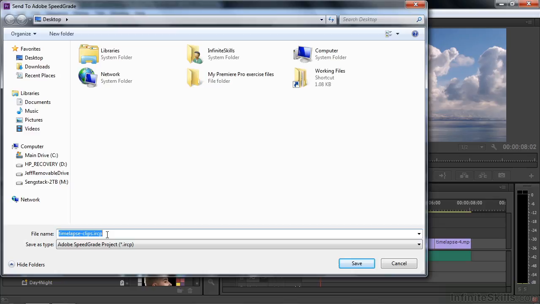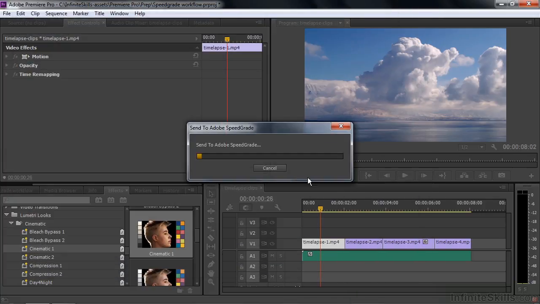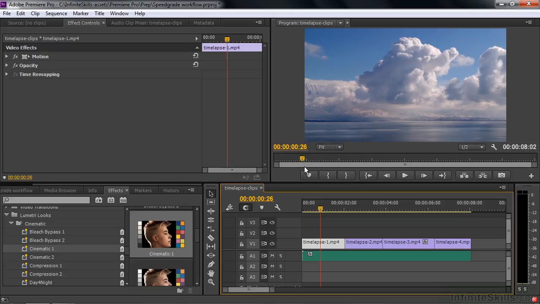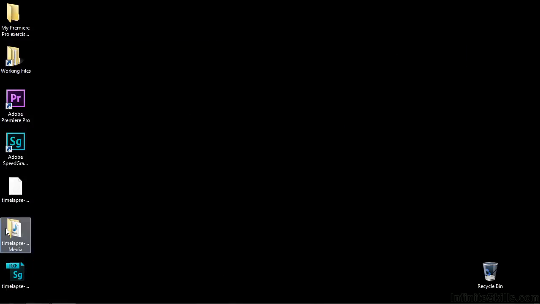So let me just do this though. I'm going to go save like this, and it's going to create all those DPX files. It'll take a few seconds to do that. We're doing 240 files here or so. All right, let's take a look at that. On the desktop, we now have this folder, and there is that SpeedGrade project file.